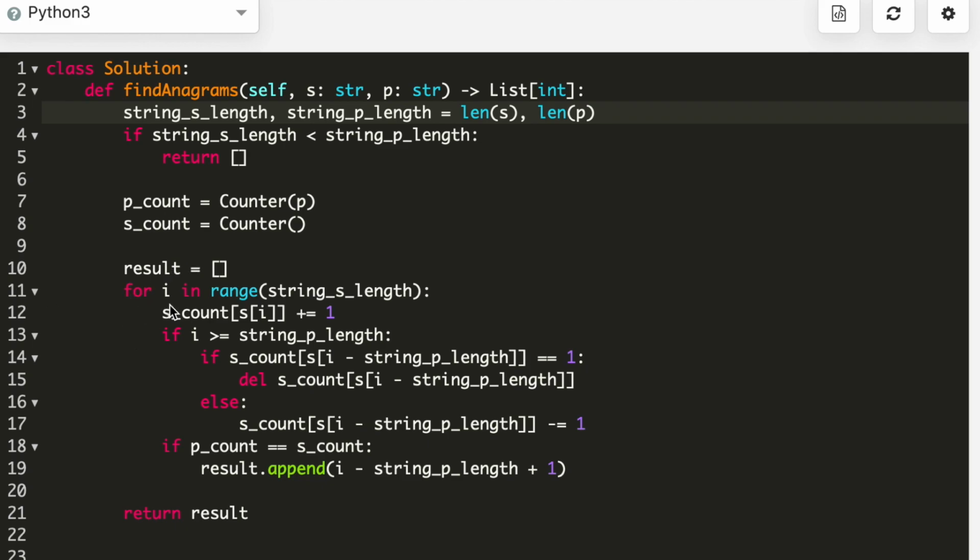Then I've taken a for loop in range of length of string S. And I'm adding all the values in this range to the S count. And at line number 14, I'm checking, suppose you are at fourth index, you're checking the frequency of 4 minus 3, if the length of P is 3, 4 minus 3 is equal to 1. That means what we are seeing in the example, if the frequency is 1 and we have to remove that element, we can simply delete that. So we are deleting that element. Else, if the frequency is not equal to 1, that means it is more than that. In that case, I'm reducing the frequency by 1. Suppose we have the frequency 2, now we are reducing the frequency by 1.